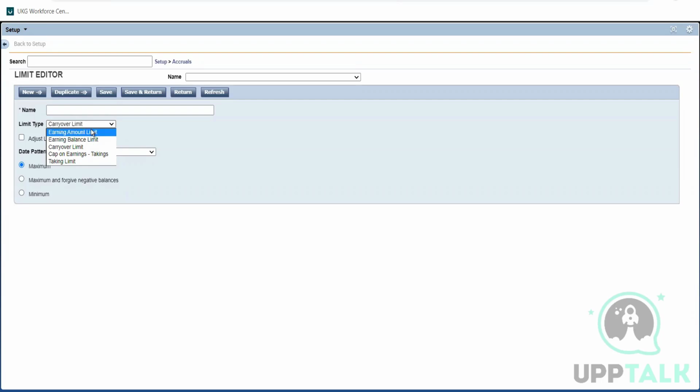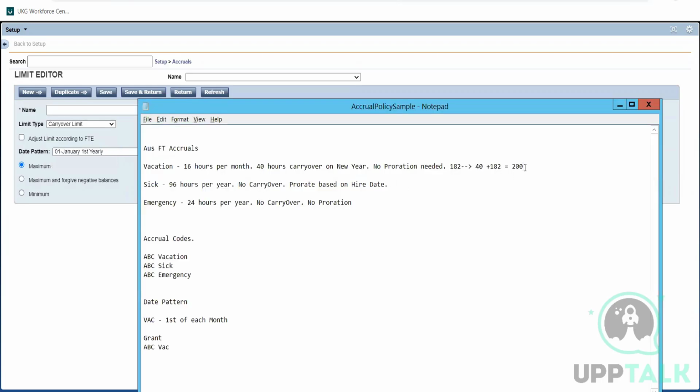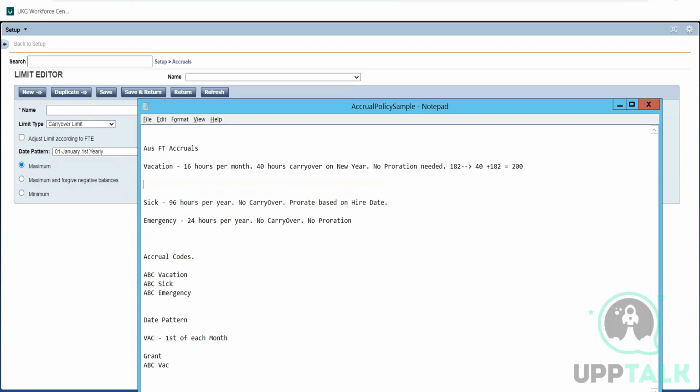Earning amount limit is slightly different from that. Amount limit is like if you choose a particular date range, in that date range, how much he can earn. It's not the total balance or total capacity. Earning balance limit is like the total.